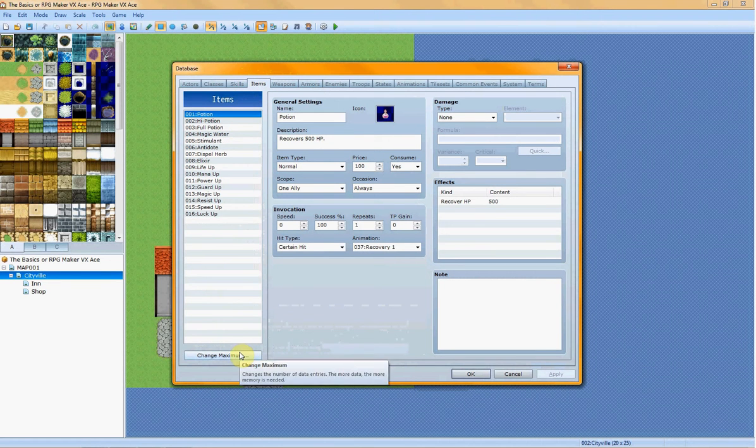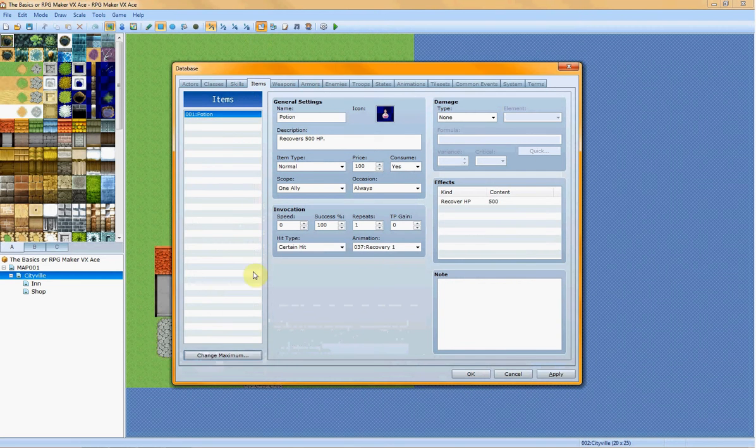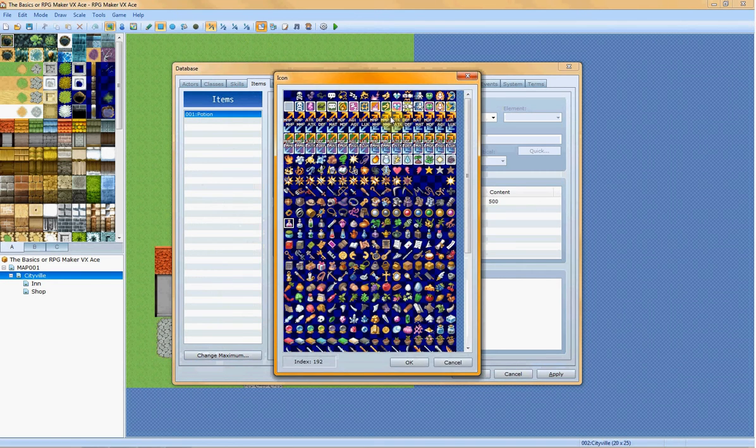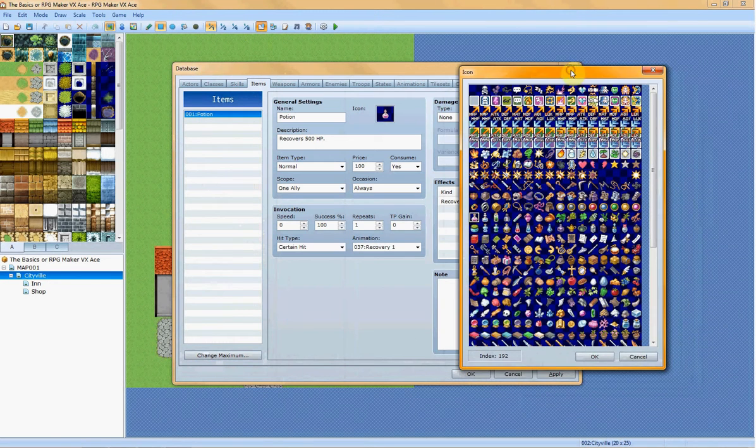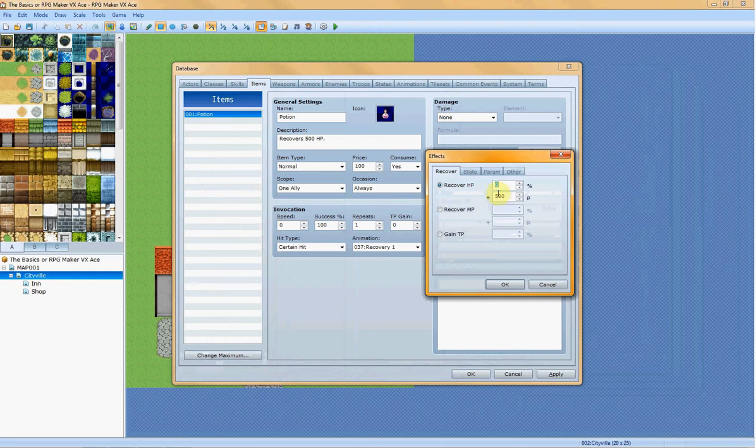Generally, whenever I make a new project, I like to just make the max item count 1 and just add up however much. So the default first item is a potion, and it recovers 500 HP. Say that's too much for you. You can come over to the effects where it says content, recover HP 500. If you edit this, we could change this to say 250.